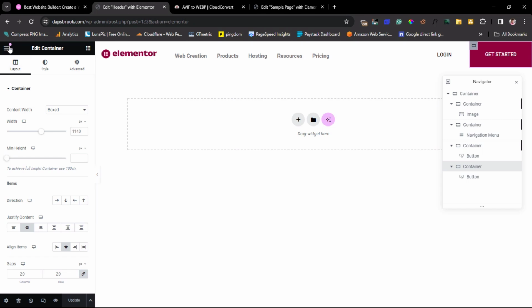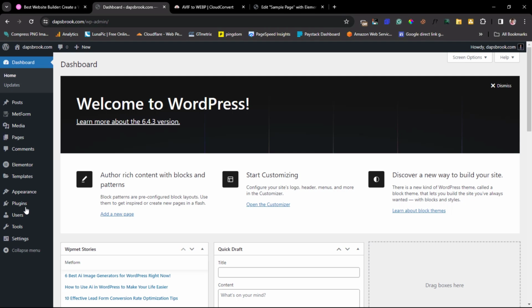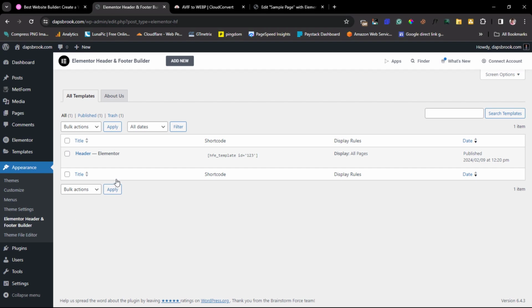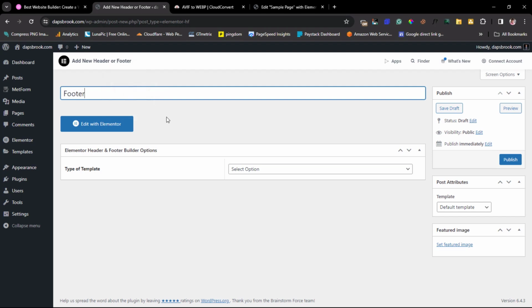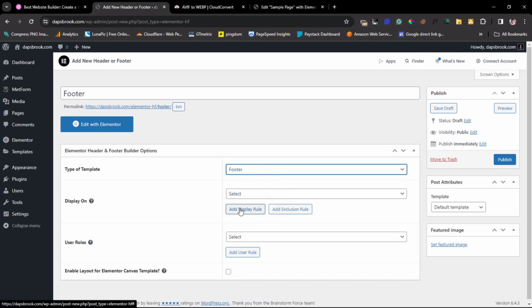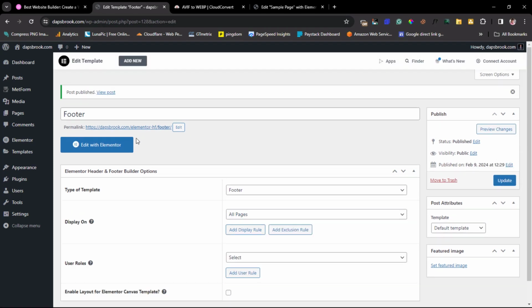All right, so now let's exit this. We can come back to appearance and come back here since we are building our header and our footer. We can see that we have our header already created. So the next thing we can do is to create our footer. Let's add new again and call this footer. We're going to come to template and change this to footer, and display this on all pages again, and then publish this, and then edit this as well with Elementor.